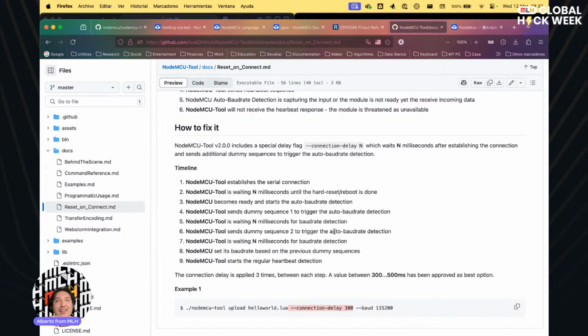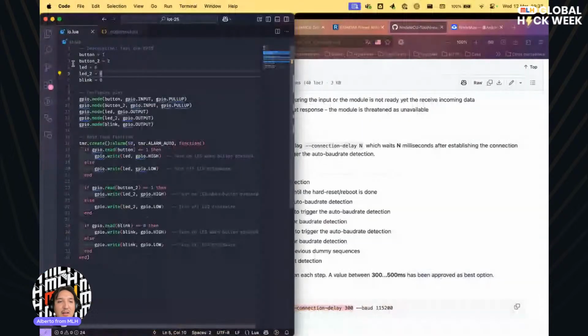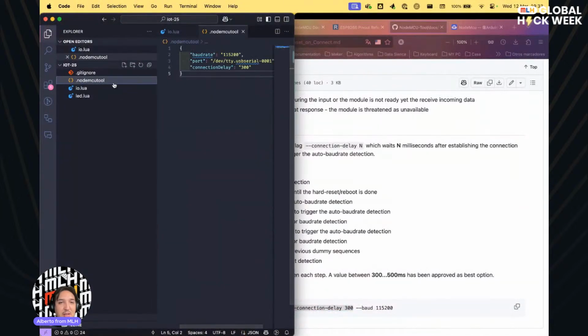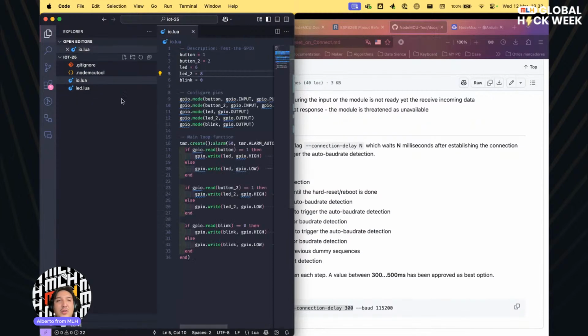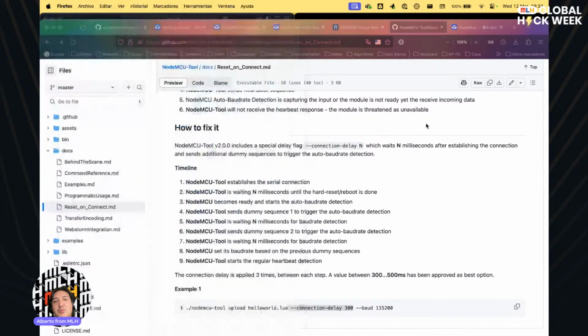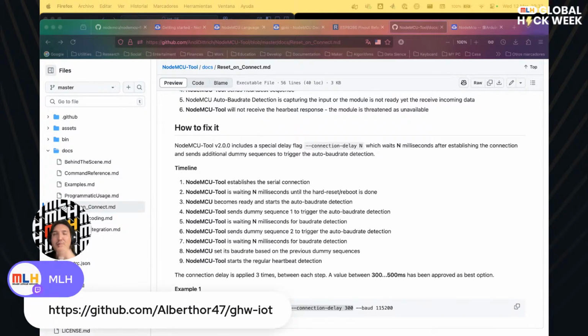And the other thing I did is I created this file, NodeMCU control, in which I'm defining the baud rate, the port I'm using, and the connection delay. With just this configuration, everything should work for you too. And I'm uploading these to the repo. Actually, I haven't shared the repo. That's a good thing, I can share it right now. So here's the repo. You will be able to see all the code generated from the session here.